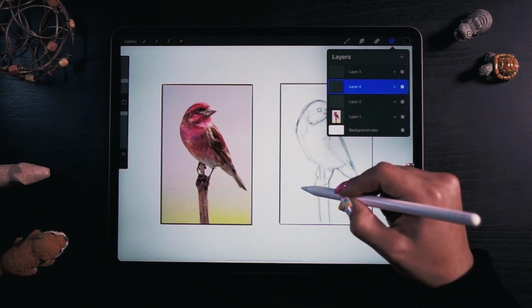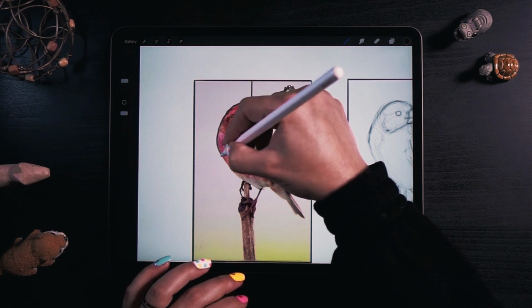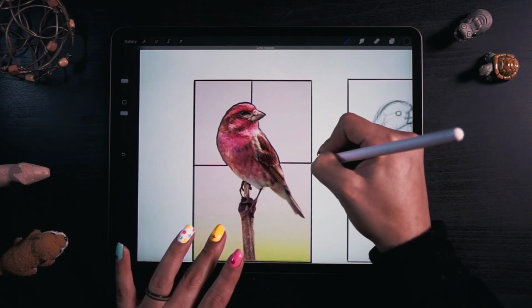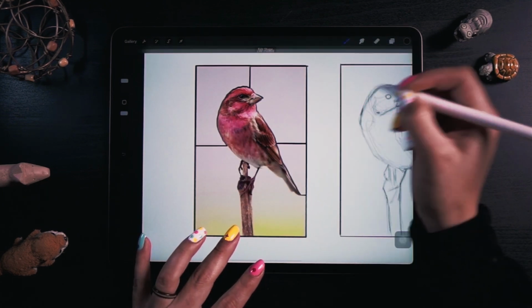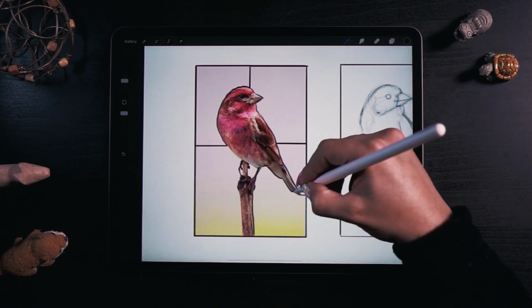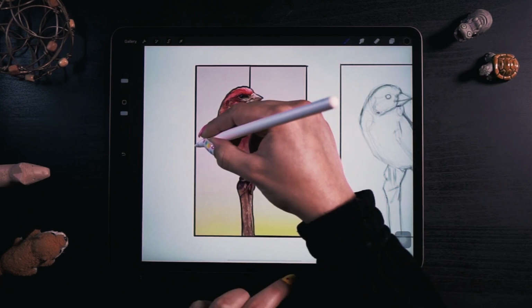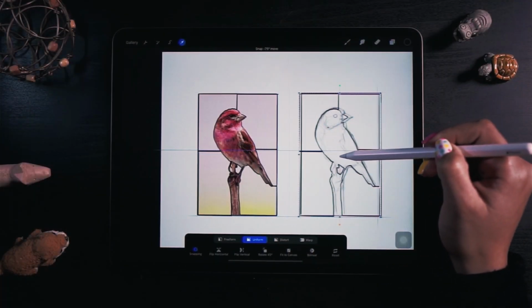A good way to start understanding this is to go to your reference image and break the negative space into smaller, more digestible pieces. This is an easy way to train your eyes into seeing what the negative space looks like. Once you're done with this, you can now use these pieces to compare them with your sketch.